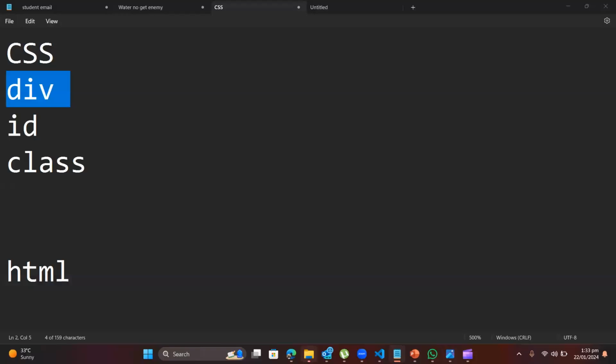What is an ID? What is a class? Who can tell me what a CSS is?